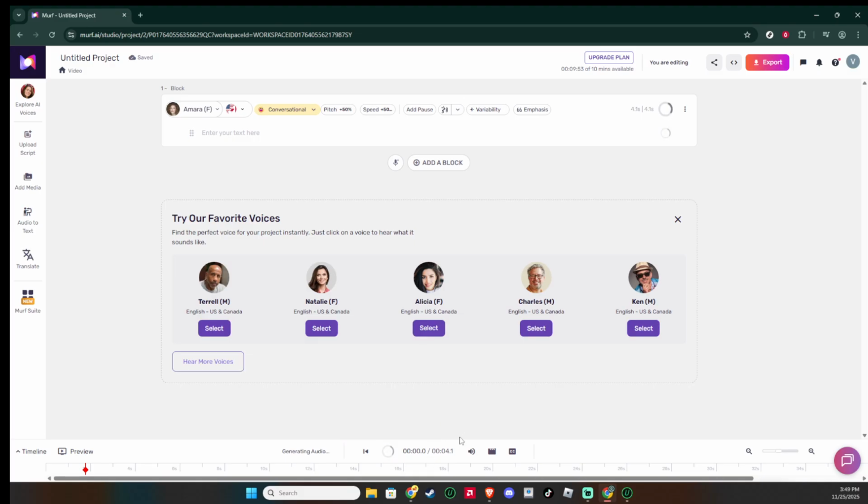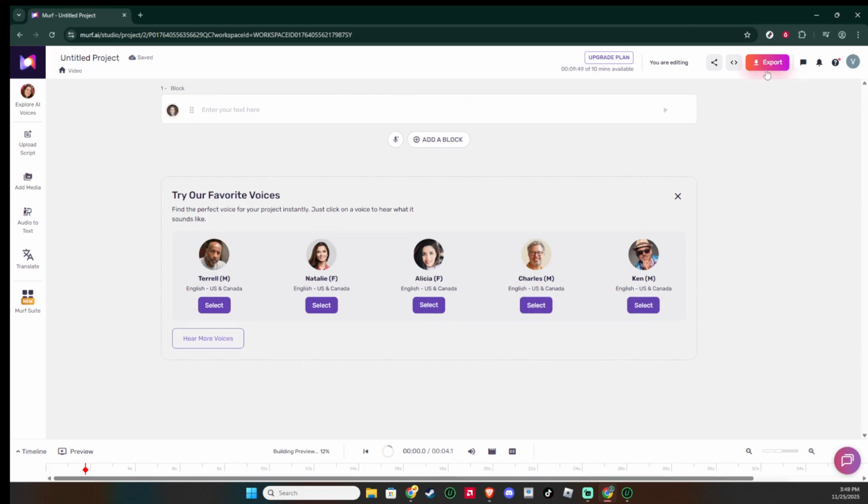If your project includes multiple scenes or tracks, confirm the transitions sound smooth and that background music, if any, sits at a comfortable level beneath the voice. This quick quality check can save you time, because it's always faster to fix inside the project than to re-export later. When you're satisfied, look to the top right of the screen and click the Export button.